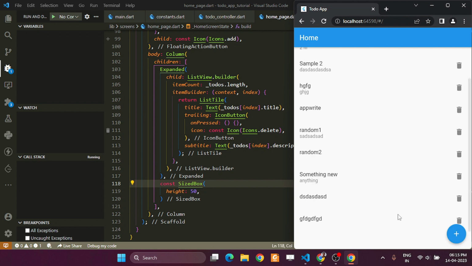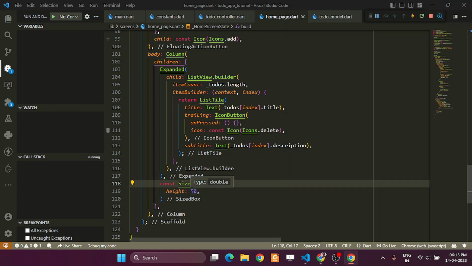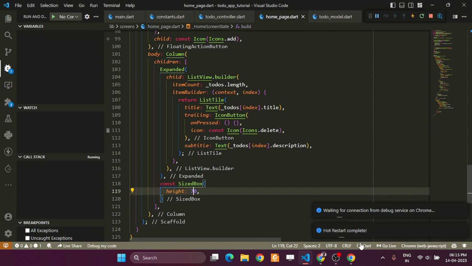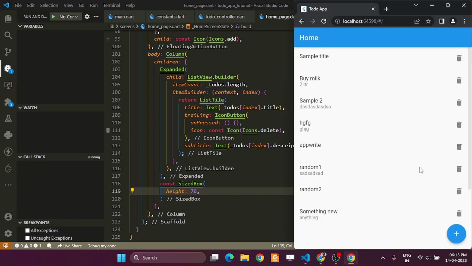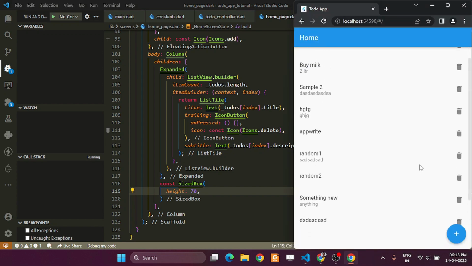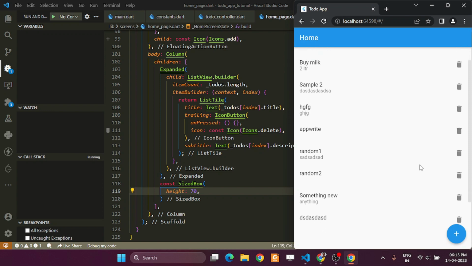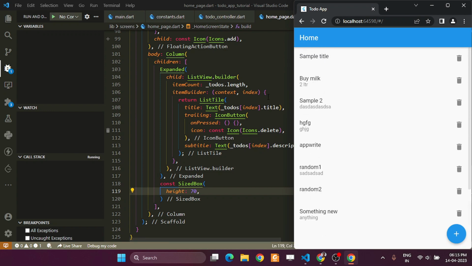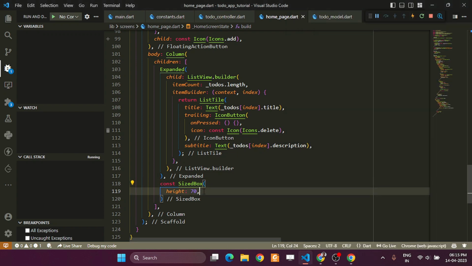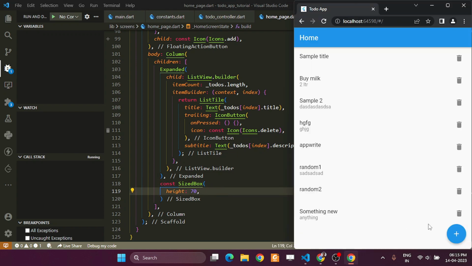Now we don't have any problem. We can also increase it to like 70. You can adjust it according to which one suits you. Yeah, it is happening smoothly. Now we can also show something else here, like how many to-dos there are and how many are completed. We will be placing those things here, but for now let's add the delete functionality.